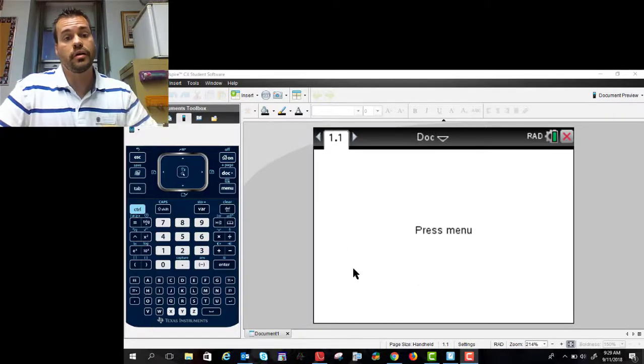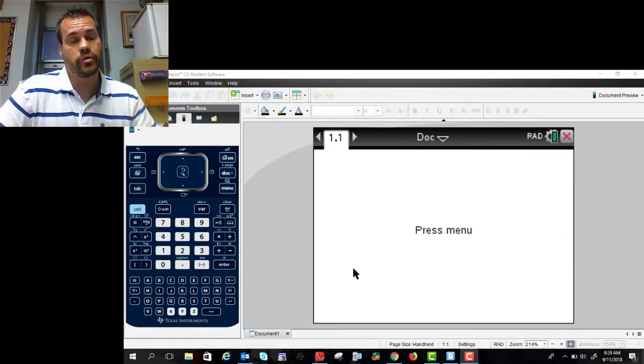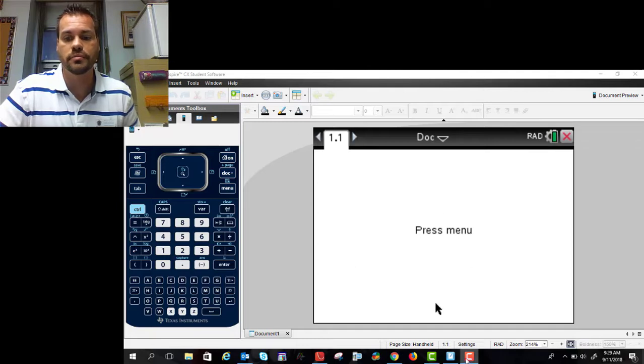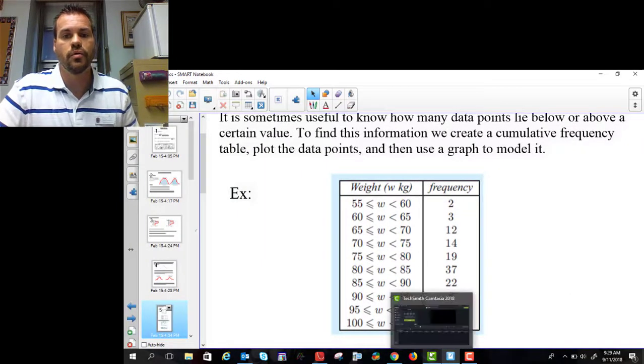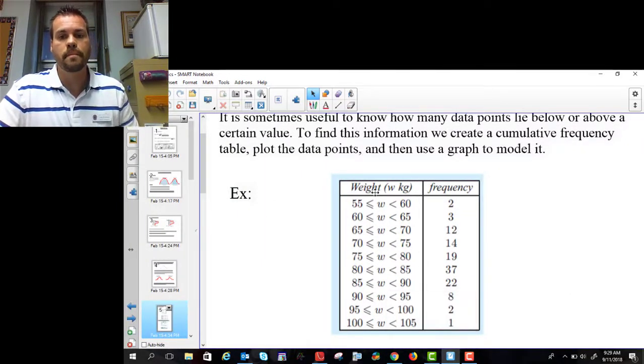All right, we are going to talk about how to use a calculator to draw histograms, box and whisker plots, and cumulative frequency graphs. So I already showed some of you how to do this in class, but just to make sure you know how to do it, we're going to take this example and try to draw this set of data as a histogram. So here's what we have. We have weights, and then each weight has a frequency.